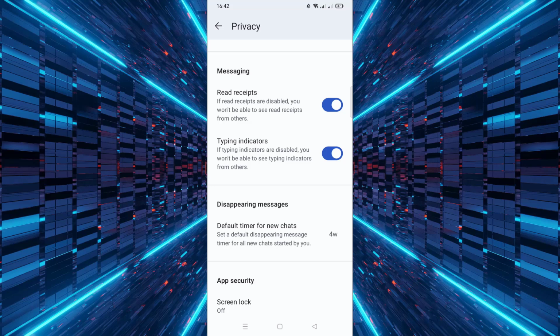And that's how you enable disappearing messages in Signal. It's a simple way to protect your privacy.